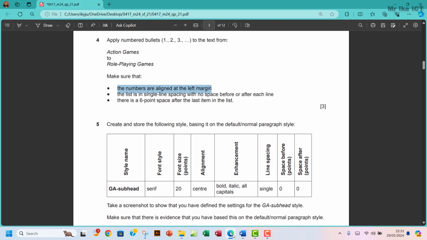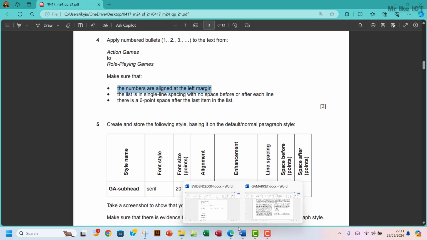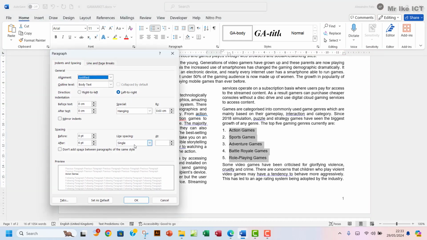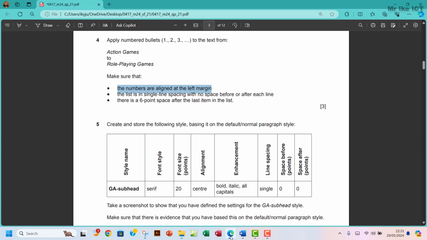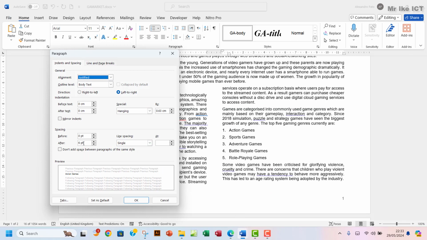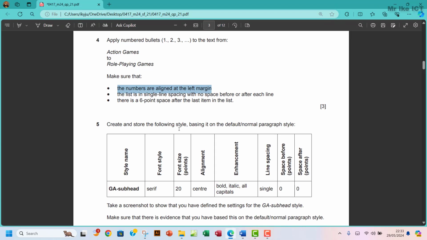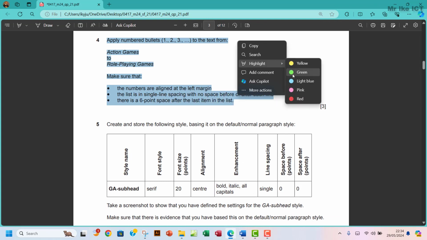Okay, so the list is in single line spacing with no spacing before or after. You can select that, expand the paragraph, and see that it is in single line spacing. Good. And then there is 6-point space after the last item in the list. So of course, after the last item in the list, there's 6 points here. So we are good with that. Everything is fine. Good. So number 4 done.